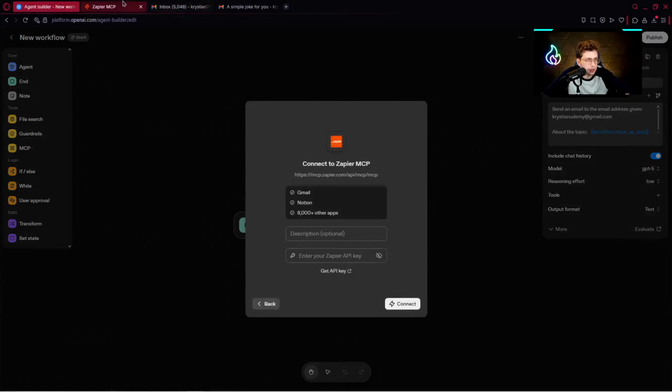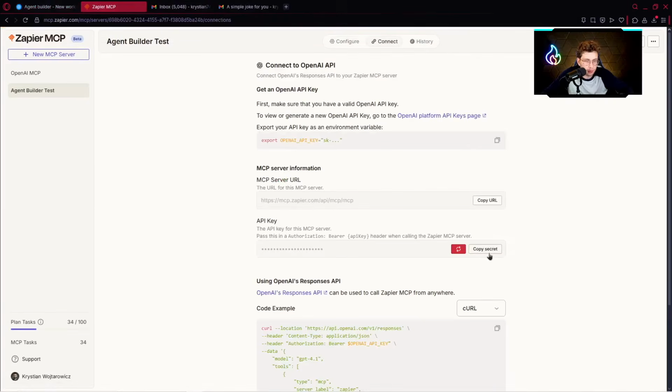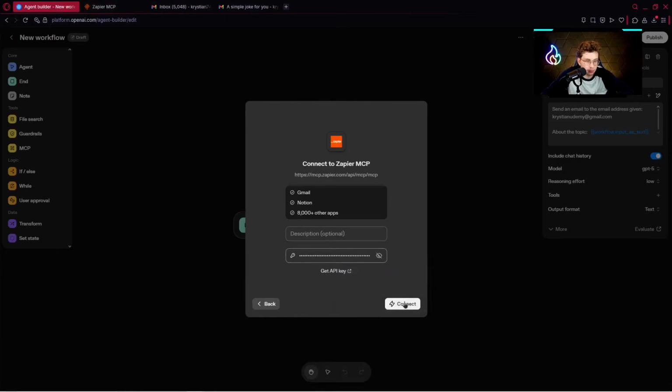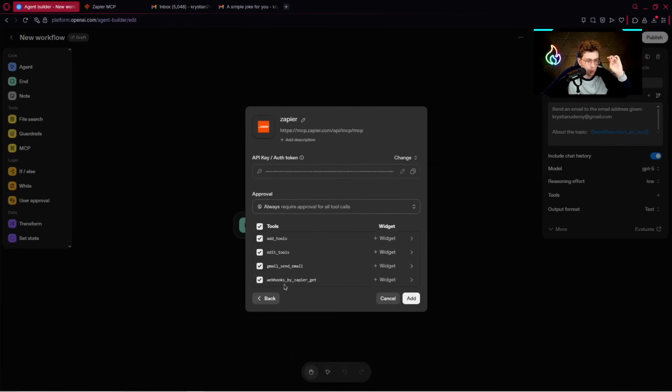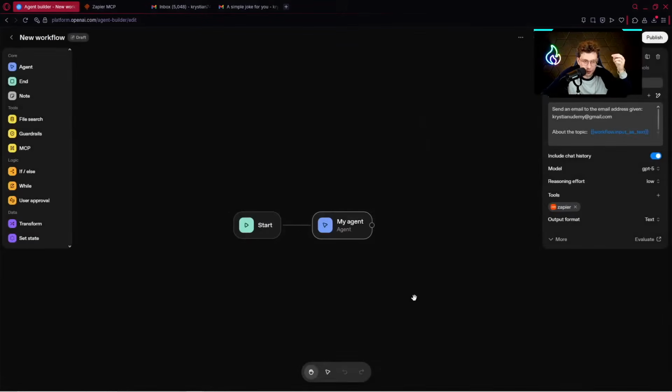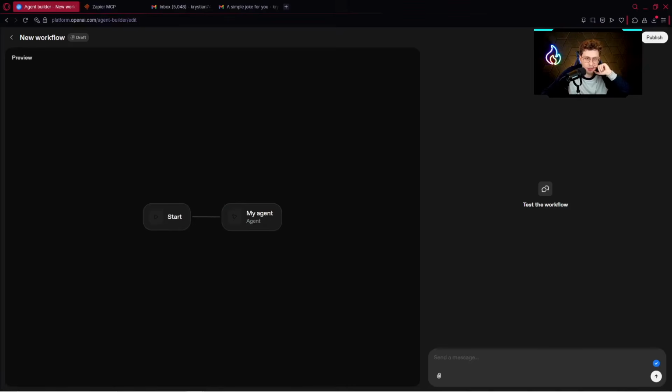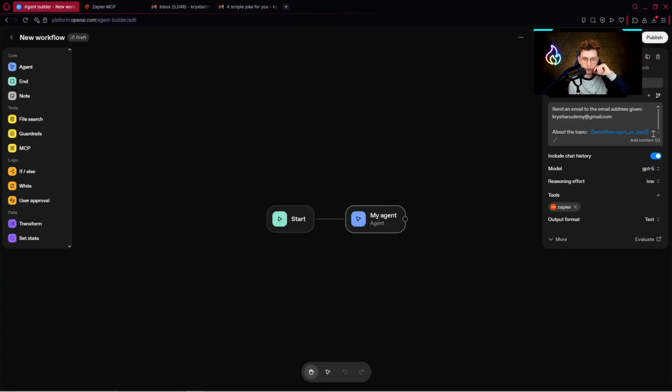Let's click on Zapier and just pick our API key, copy secret, just provide it here, click connect. And now without giving it access to Gmail, let's pick the webhooks by Zapier and method get. So let's disable all of these three, click on add, and then I'm able to just create something, okay? Just get something. And let's change some instructions, okay? So let's type something like this.